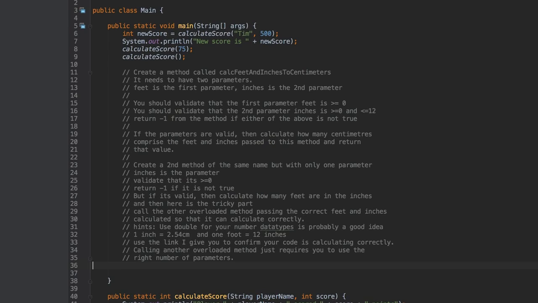So here's what needs to be done. We need to create a method called calcFeetAndInchesToCentimeters, and that needs to accept two parameters. First parameter is feet, and the second one is inches. Both should be of type double, and I mentioned towards the bottom of this section in the hints area to use doubles for your data types. That's the best way to calculate here.